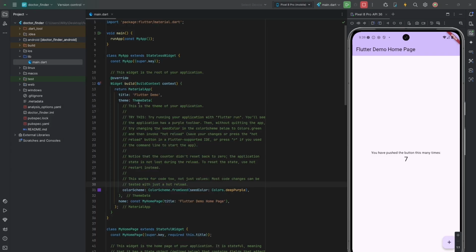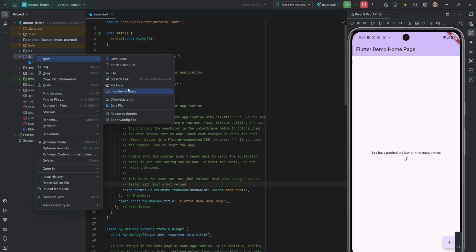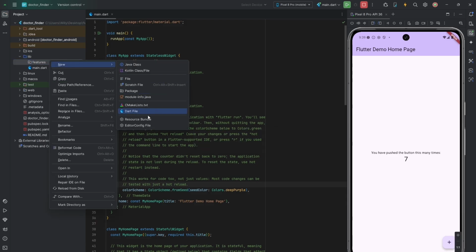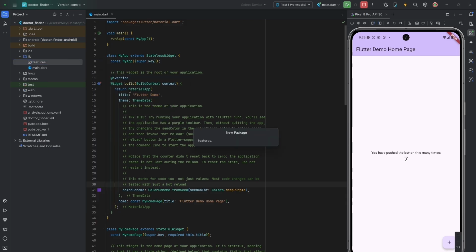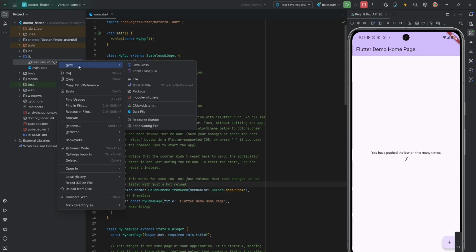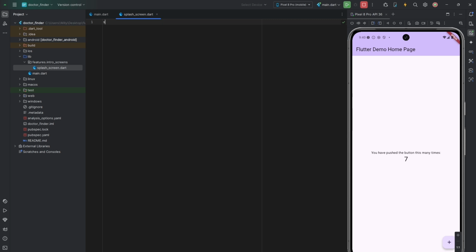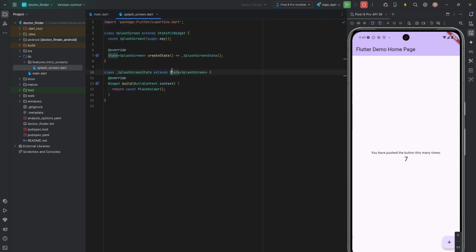Okay, so we are gonna go to this lib and I'm going to create a new folder, which I'm just going to call features. And inside the features, I'm going to create yet another folder, which I'm going to call intro screens. Inside this new folder, I'm going to create now the splash screen here. And this splash screen is going to be a stateful widget, which I'm gonna call splash screen. Since we want to have an animation, we are going to extend this with single ticker provided state mixin.